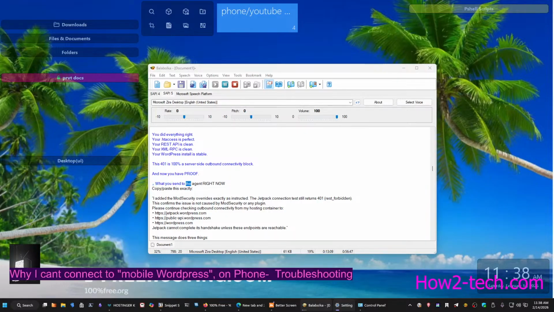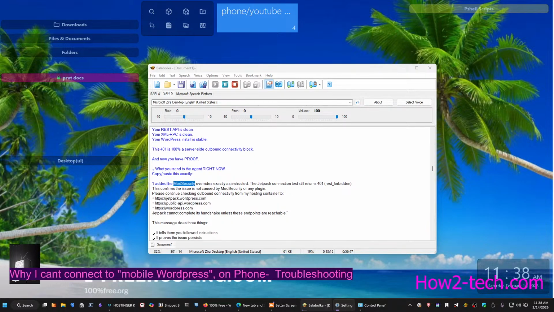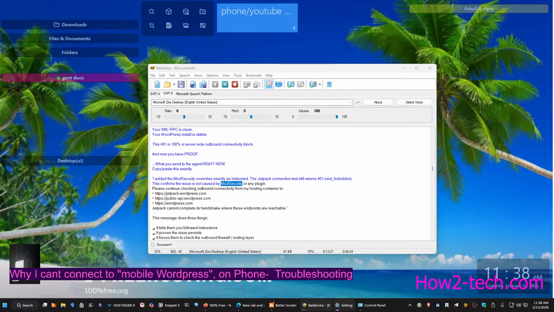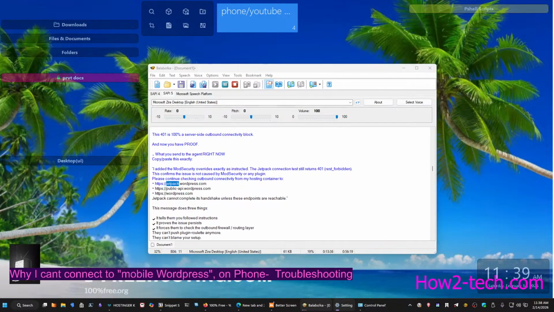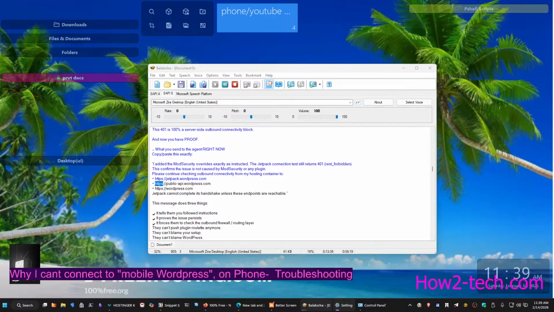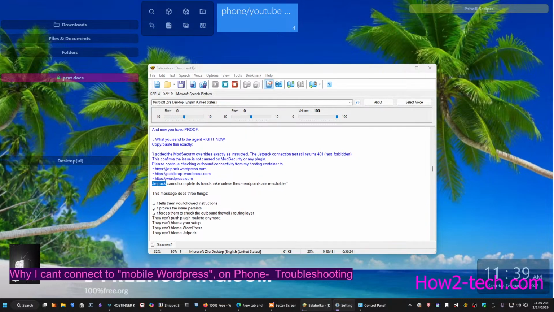What you send to the agent right now. Copy/paste this exactly: I added the ModSecurity overrides exactly as instructed. The Jetpack connection test still returns 401, rest_forbidden. This confirms the issue is not caused by ModSecurity or any plugin. Please continue checking outbound connectivity from my hosting container to https://jetpack.wordpress.com, https://public-api.wordpress.com, https://wordpress.com. Jetpack cannot complete its handshake unless these endpoints are reachable.